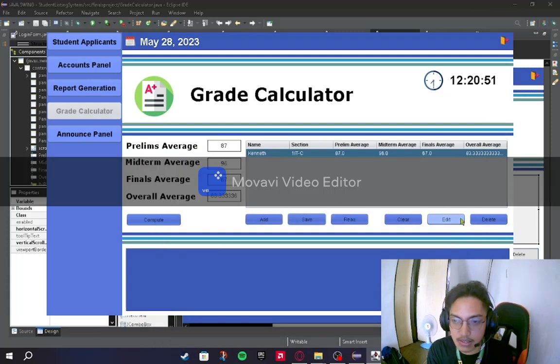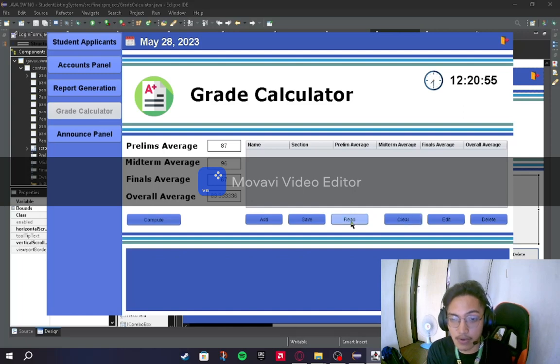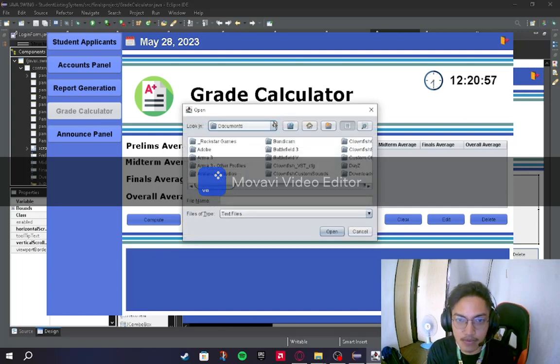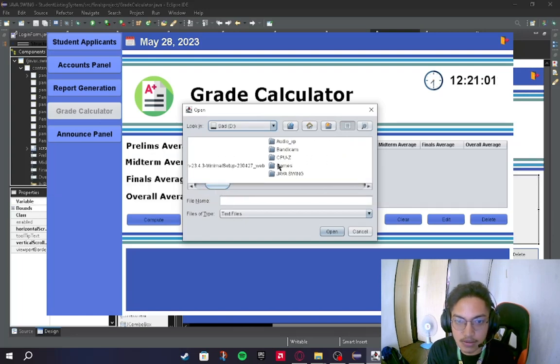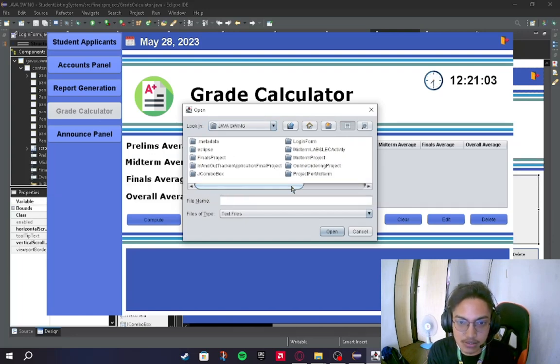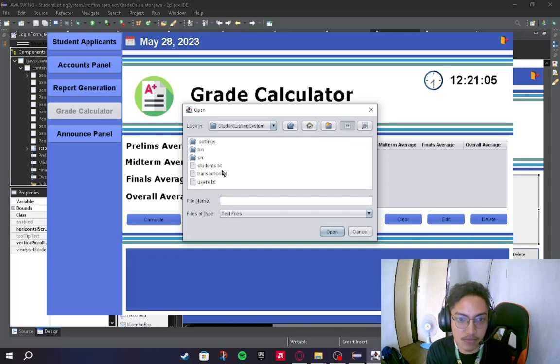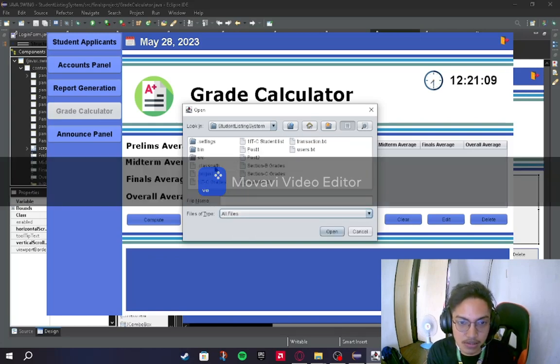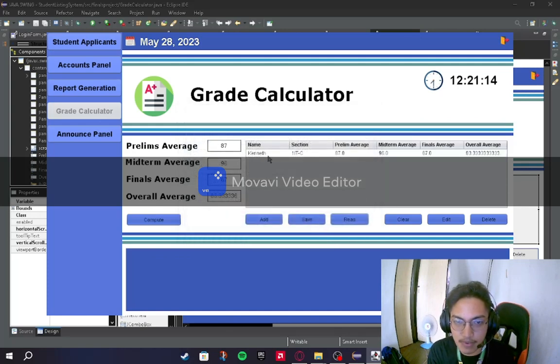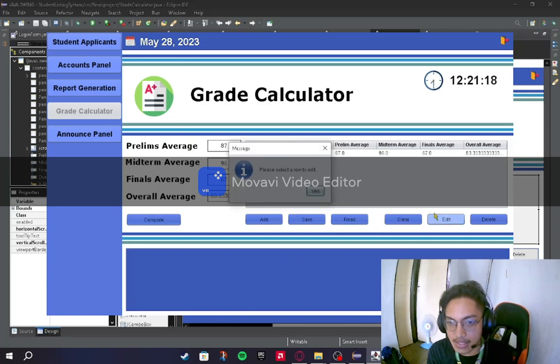Also we can use read. So let's clear, that serves as clearing the table, and I will read my created grades of ITC grades. So we try to select it and read it. It will append my grades again on the table.